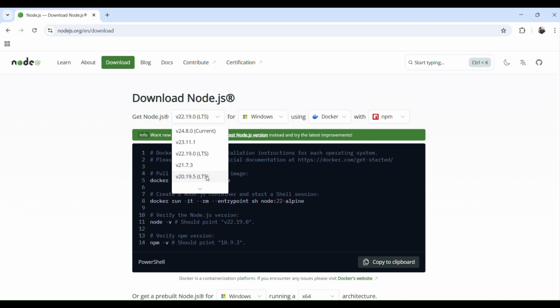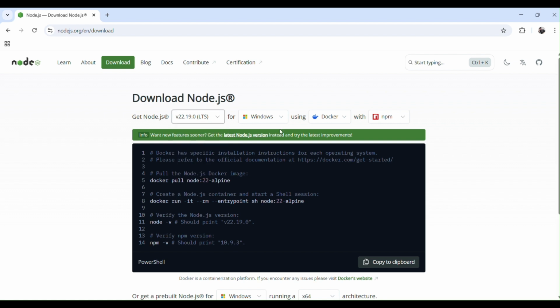So basically there are two versions here. One is your LTS and another one is your current version, where LTS stands for long-term support, right? If you are a beginner, always go for the latest LTS version, the long-term support version, because it's more stable and recommended for beginners. So let's start. I am selecting this LTS version, right?